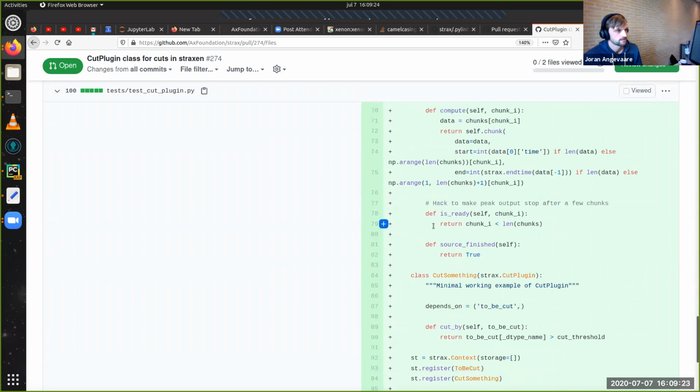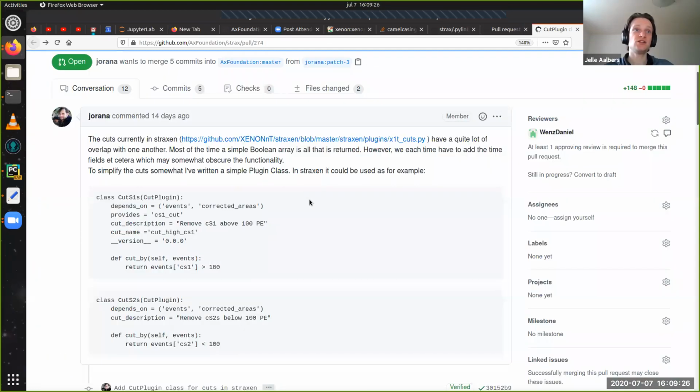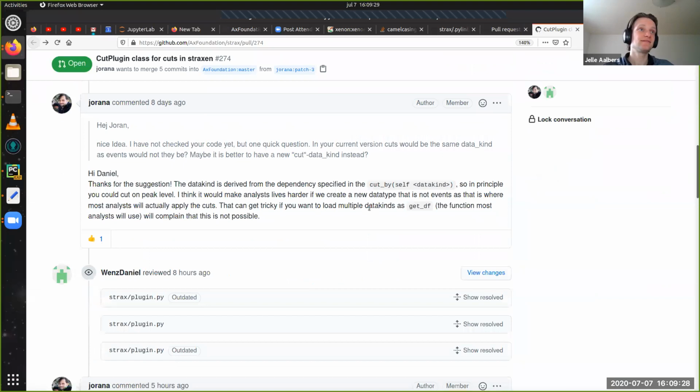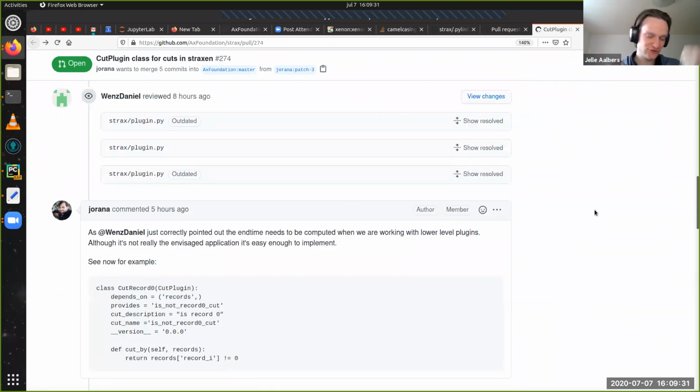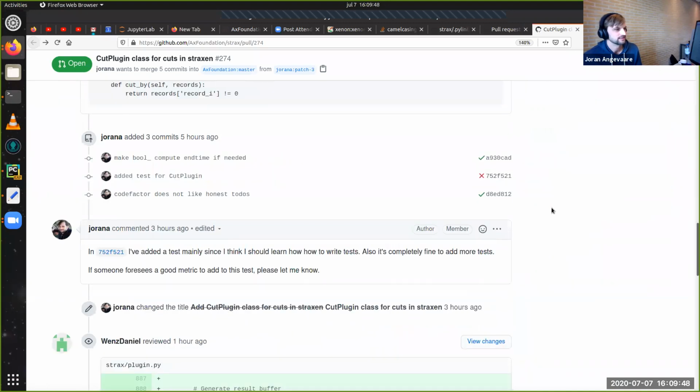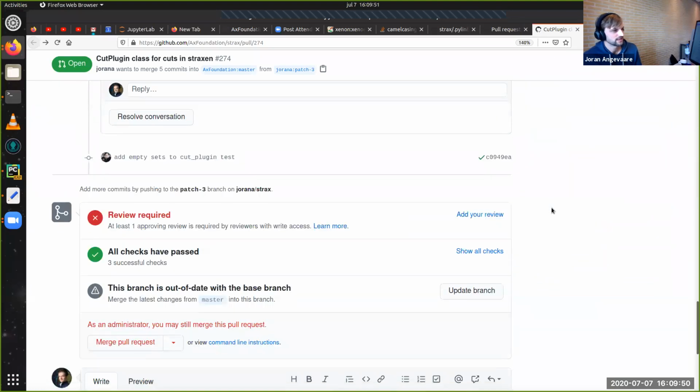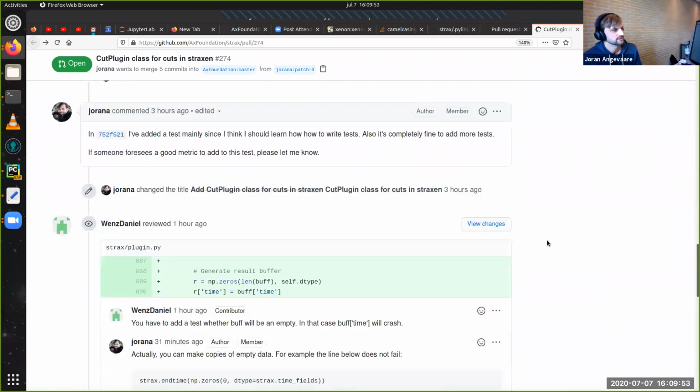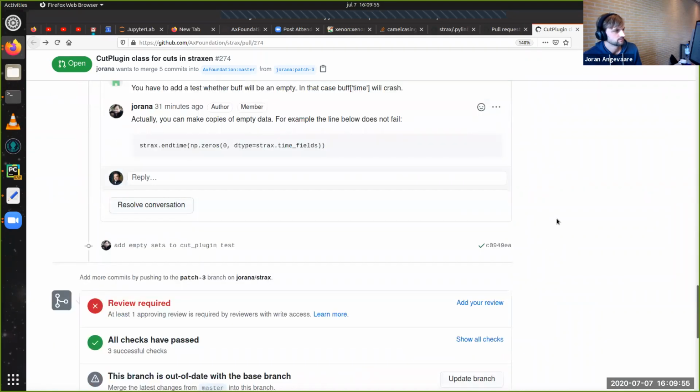Examples. Yeah. Sounds good. And I see here that Daniel already looked at it. So he pointed out that you cannot cut on records like this. I don't think you want to cut on records like this, but anyway, in principle you could. So he pointed out correctly that I did something where you assumed something had an end time where it didn't per se have it.